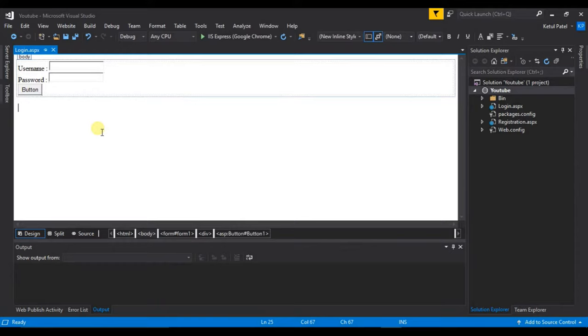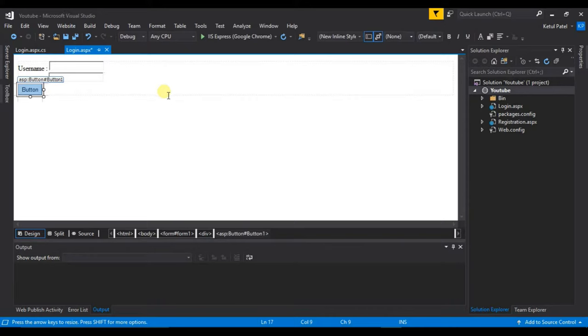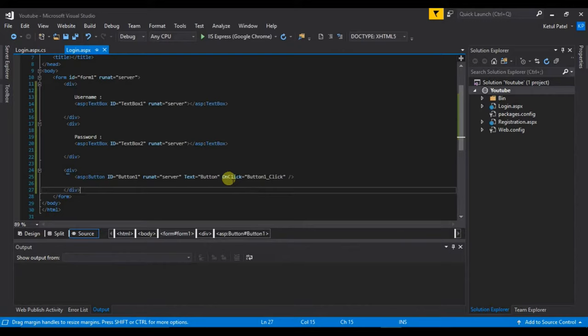Now double click on the button, so automatically a void button1_Click event logic will be created in our login.aspx.cs file. When you move to the source of that, you can see that the on click event is created in the button. Let's name it as login.